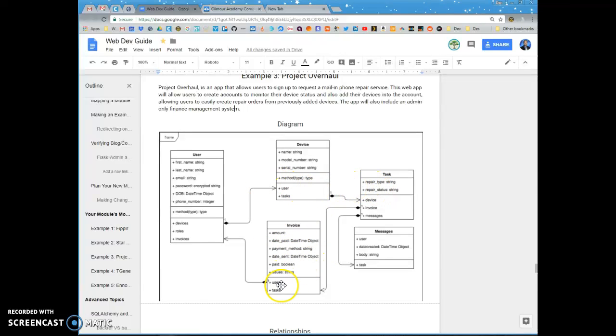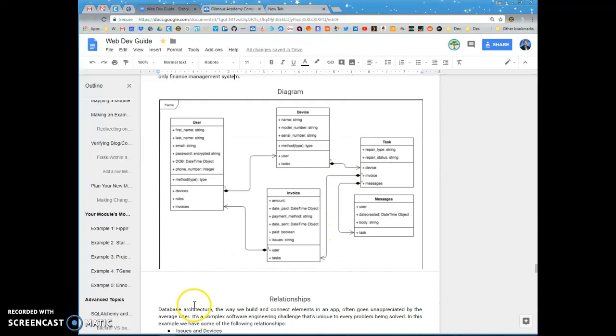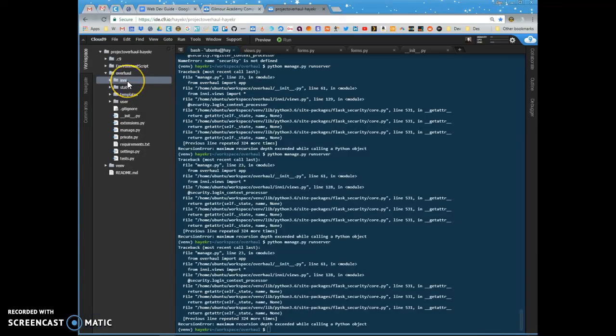An invoice will only have one user, and that's the customer. And the user will have many potential invoices. Okay, cool. I think this looks good. Let's get this started. Okay, so now the first thing that we need to do is add a folder for your module.